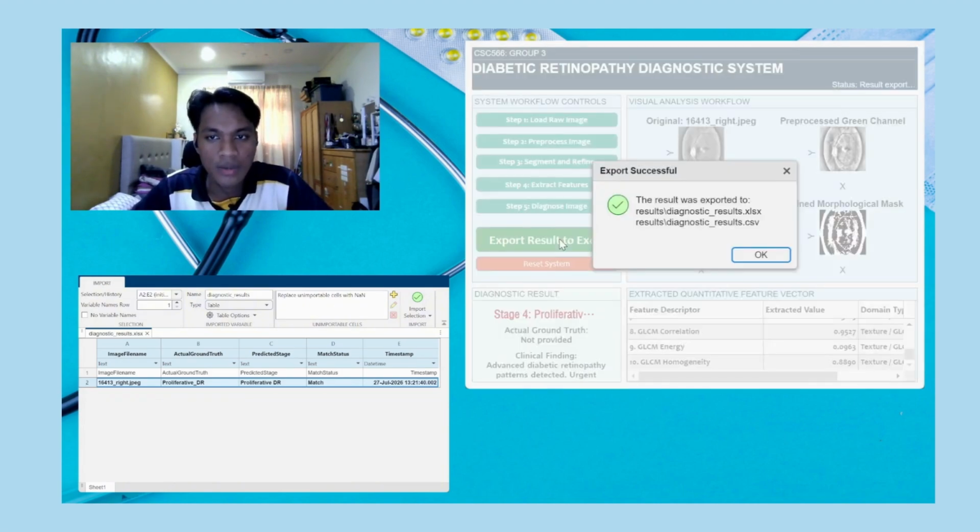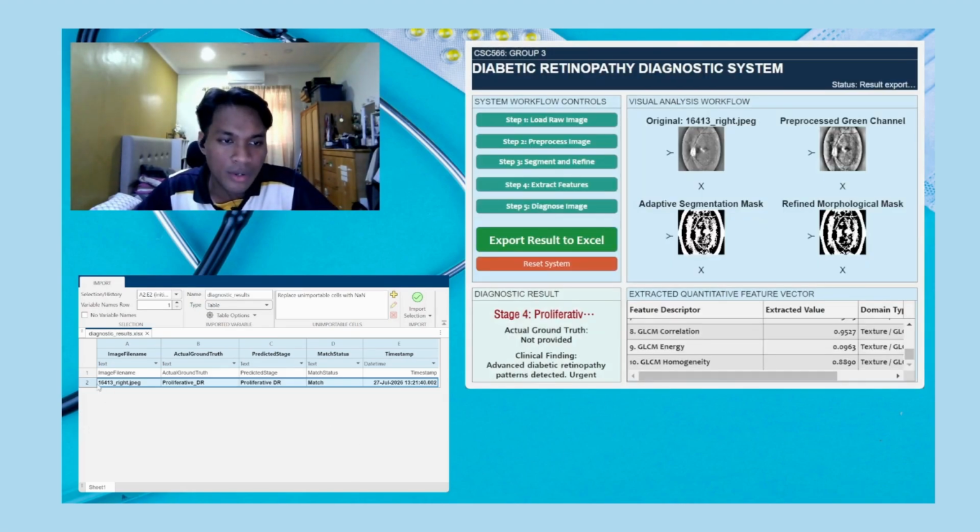So we export the result to Excel, and it will be sent straight to Excel, and it will show like this. The actual ground truth, which did not show here, shows here. Actual ground truth, proliferative DR, predicted proliferative DR, and it matched the status. That's all from me. Thank you.